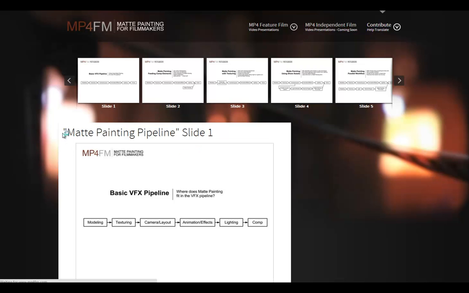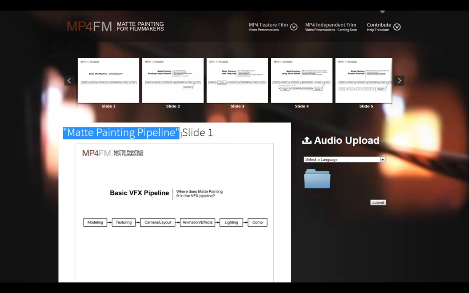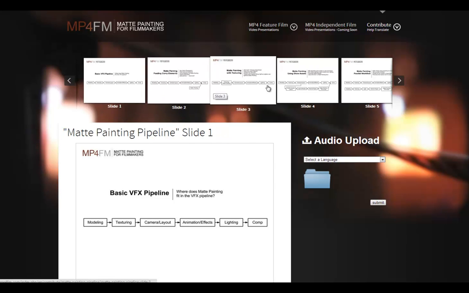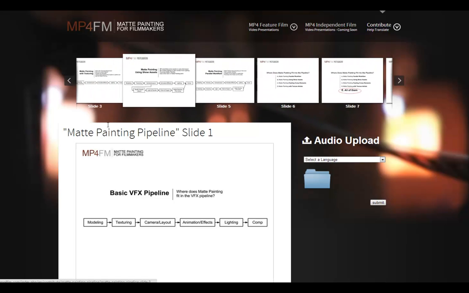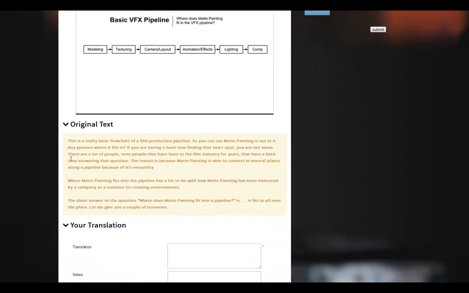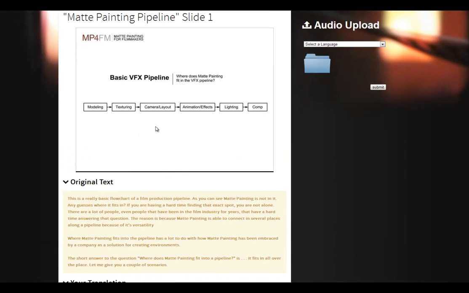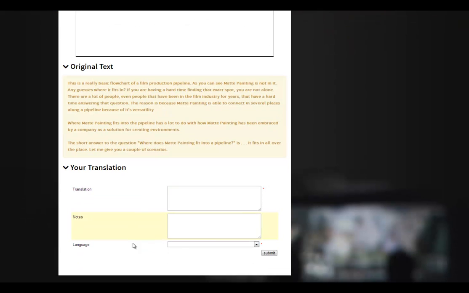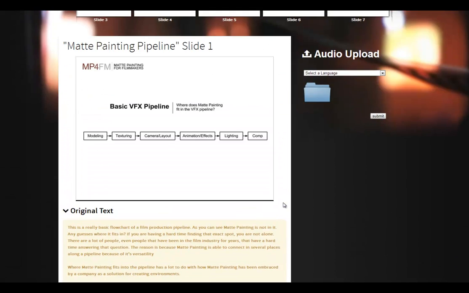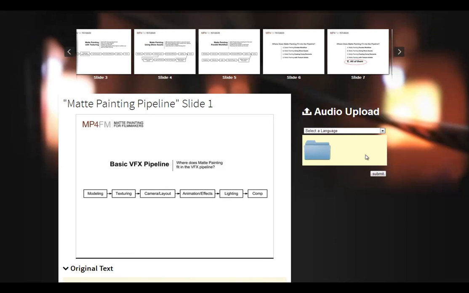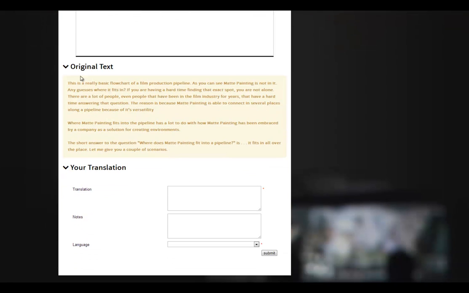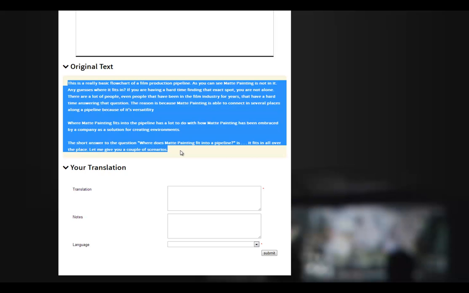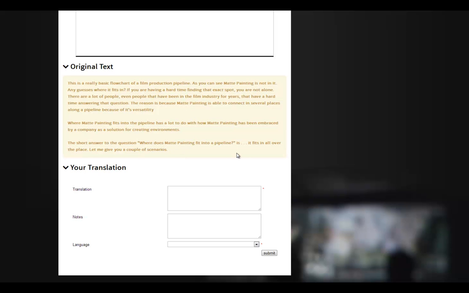And on this page, this is for the matte painting pipeline. You can see here that presentation, and it's slide number 1. Up here, you can navigate to the different slides of that presentation. If you go down, this is the original text that goes with this slide, and some fields to fill that out. And then up here is a place to upload your audio. What I would suggest is just to copy this and go over to Google Translate.